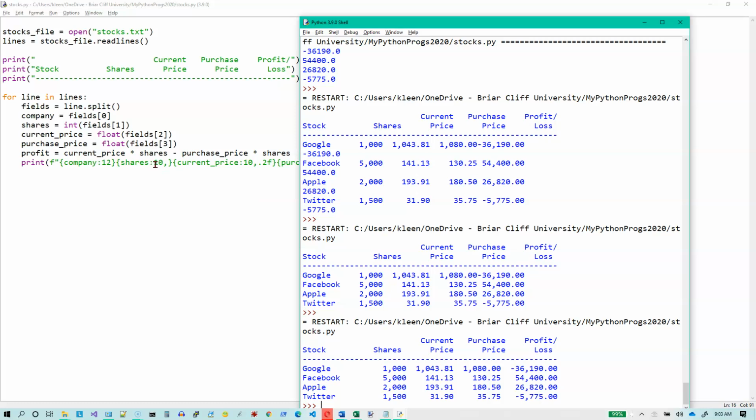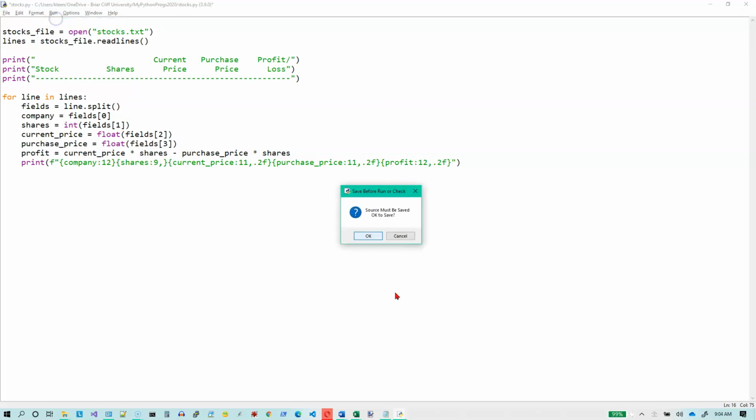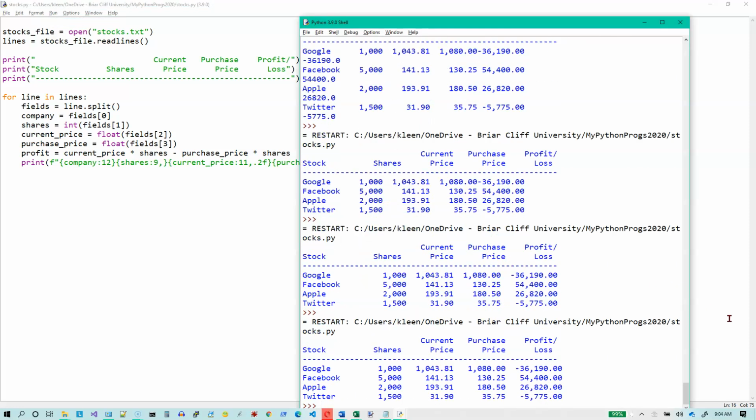So if I pull shares back one, in order to keep current price right, I've got to add one to it. And for purchase price, I need to add one more to it. So let's make that 11. And now let's run it and see how things line up. And that is pretty darn good. I could probably pull profit or loss back one, but otherwise it's pretty good. So I don't really need to do that.